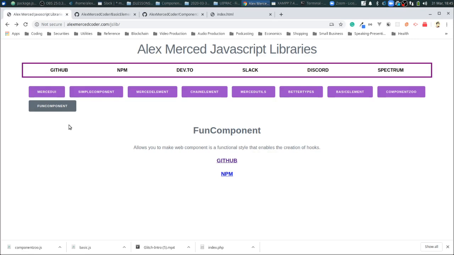So the idea behind funComponent was to make a function to create web components, and something that just kind of reminisces the feel of functional components in JavaScript. Trying to really get away from the use of the word this and get away from having to think about classes. And also, the benefit of this is that you don't have to worry about registering your elements. It just works. Like I've done a function that creates a web component in Merced UI. There's a couple of them in that library.